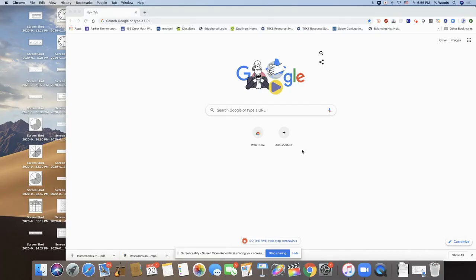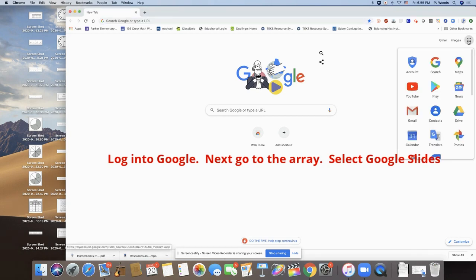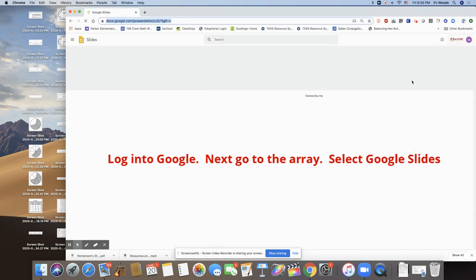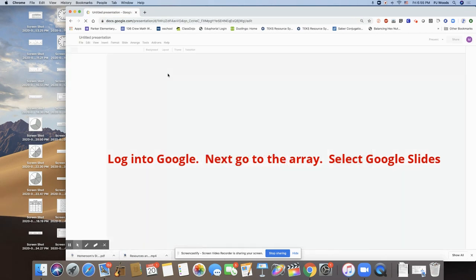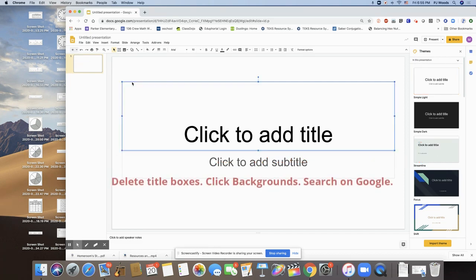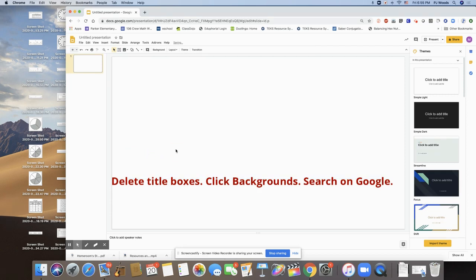So log in, make sure you're on Google, and you've logged into Google. Then you're going to go to the array. Click it, and then go to Google Slides. Awesome. And then you're going to click blank presentation. Once you click blank presentation, you're going to delete these boxes out of here, and you are ready.